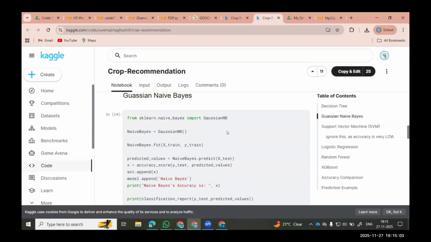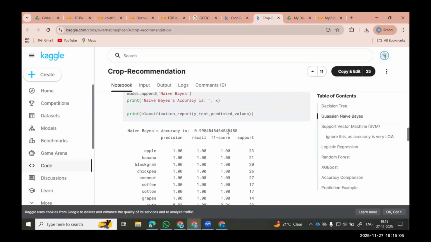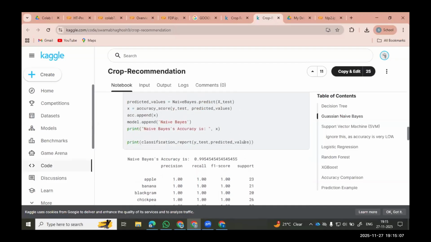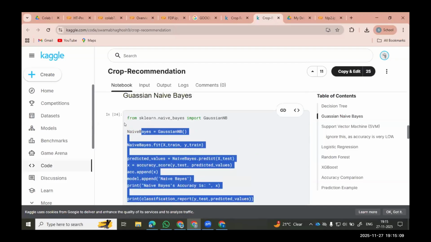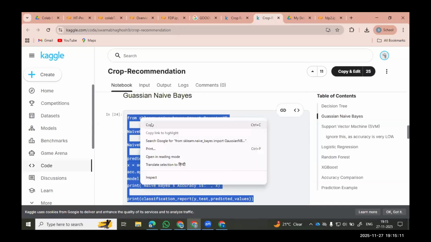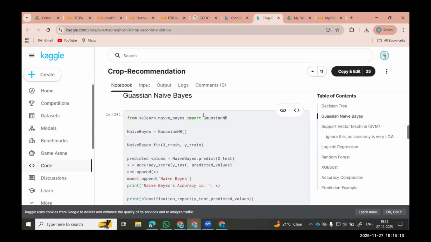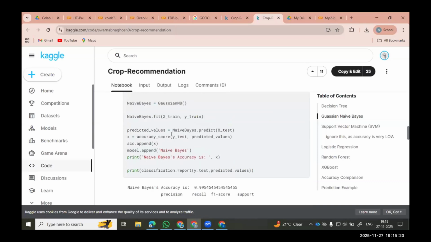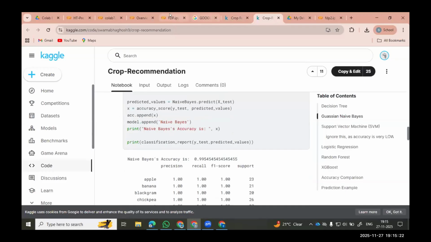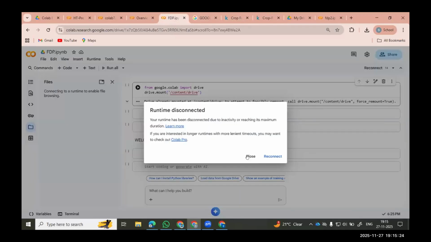The Gaussian Naive Bayes model is also available. Here they have also tested it, so we will test on this model also. Please copy the code and don't forget to import Gaussian Naive Bayes and create the model. Then fit for training the model. Then predict and test your model. So copy this.